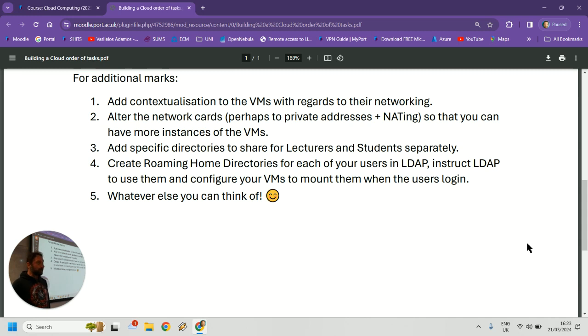This is particularly helpful because, for the students, for example, the virtual machines should not be persistent. The virtual machine should not keep the changes that the students make on them. So this is a further step that you can take with NFS. You can create roaming home directories for the users in the network.